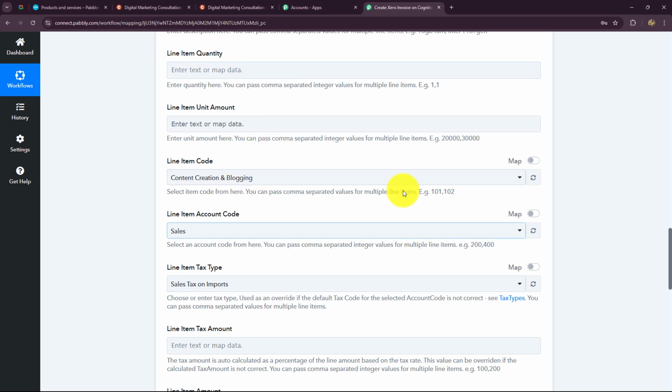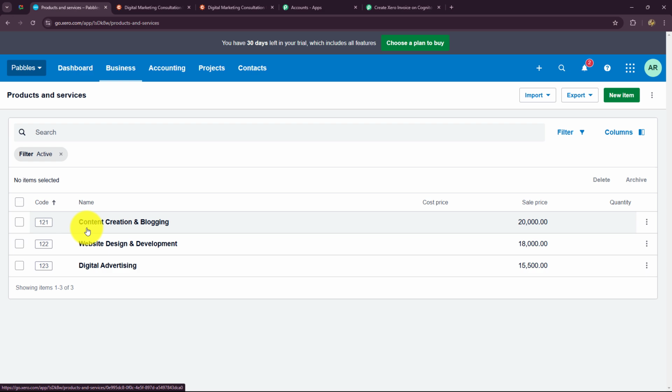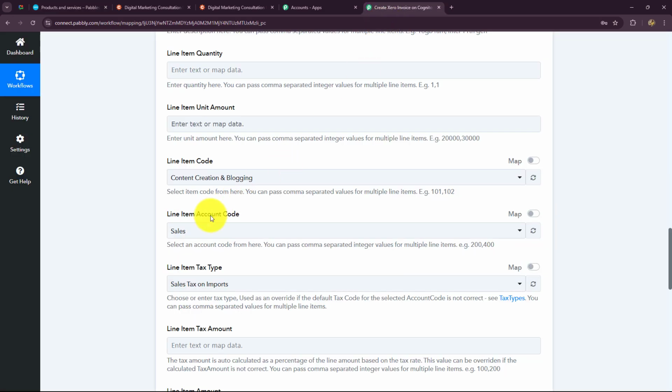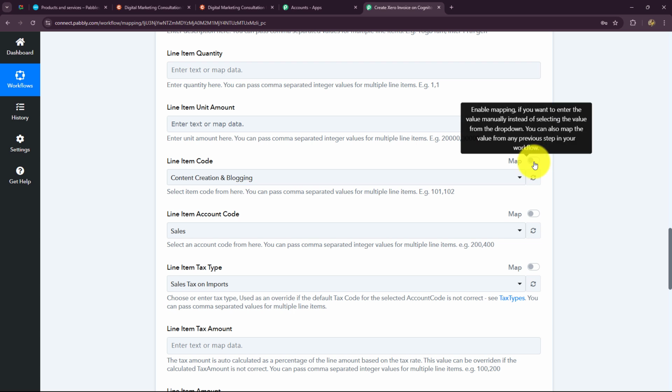in that case. Now we have to make the code dynamic, because the client could select any of the services among these 3, whether it could be content creation, website design, or digital advertising. So we are not going to change these codes one by one. According to the service which the client has selected in the Cognito Forms, this code should be changed. In that case, as I told you, we have to use the mapping method, and to use mapping in this field, we have to turn this mapping button on.